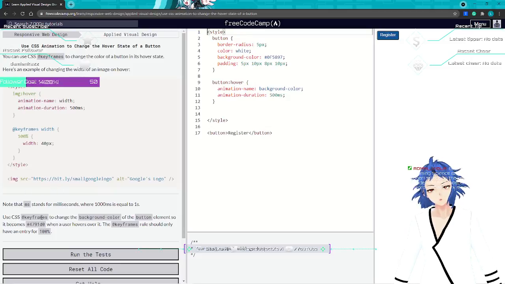Use CSS @keyframes to change the background color of the button element so it becomes a new color when a user hovers over it. The @keyframes rule should only have an entry for 100%.